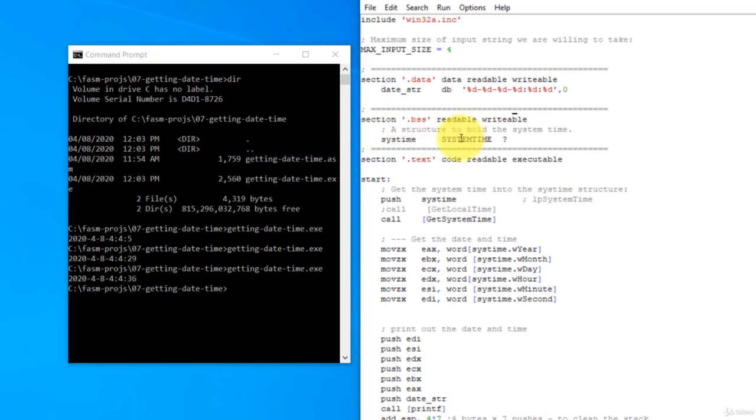Then under the BSS section, we declare a new data type called system time. This is a structure. A structure is a complex data type, and the data type is called SYSTEMTIME, and the variable created out of it is called systime. So this is a variable name, and this is the name of the data structure. And over here we call the Windows API called GetSystemTime and push one parameter.